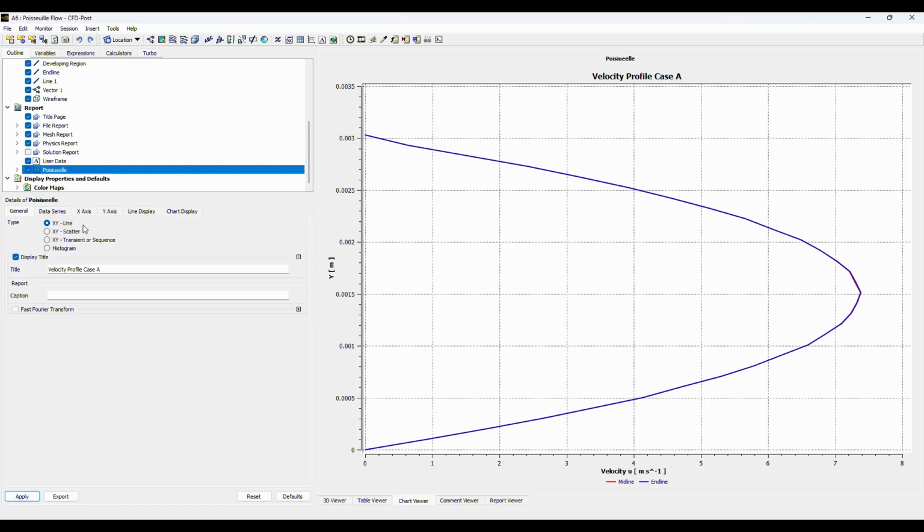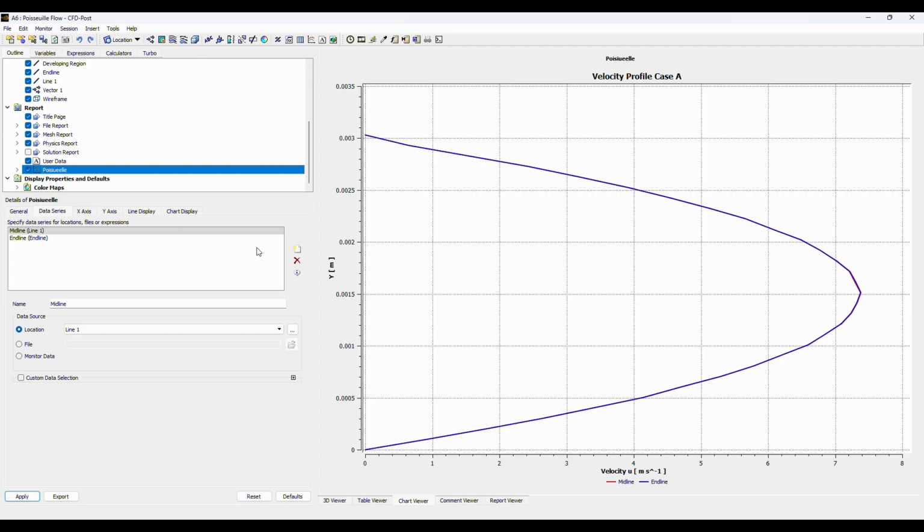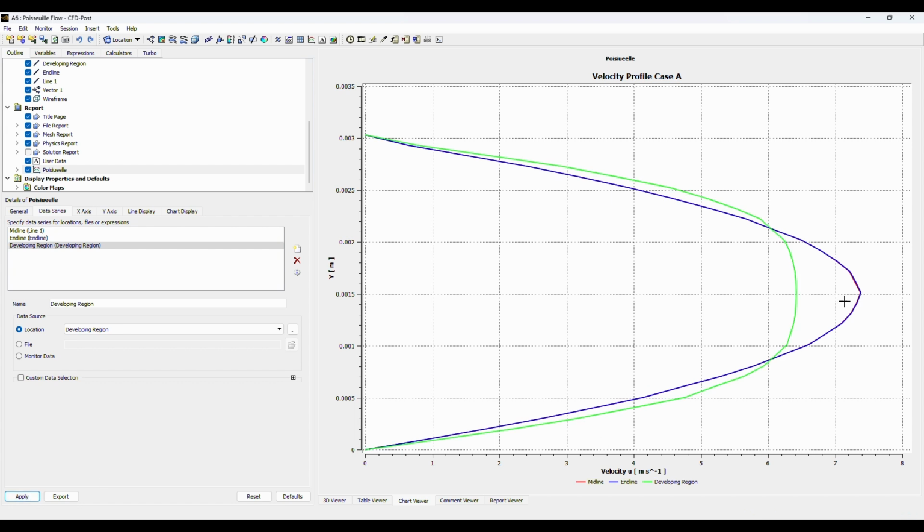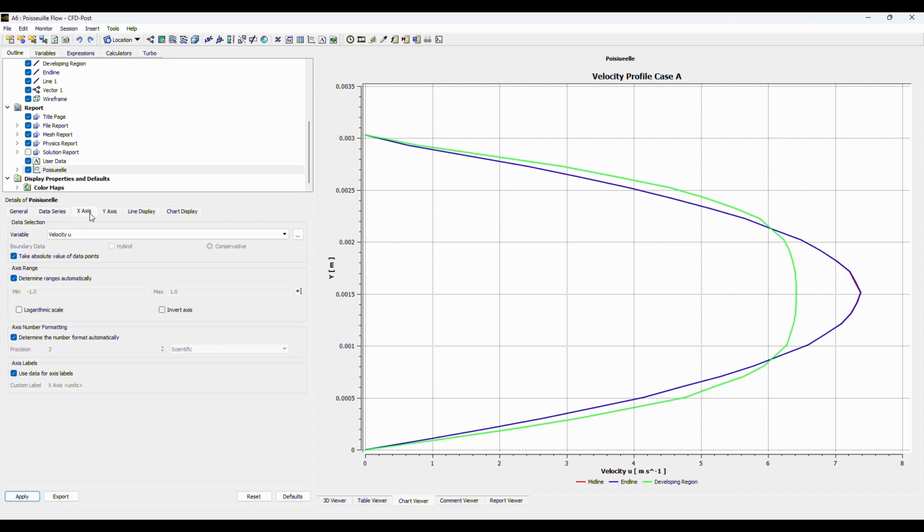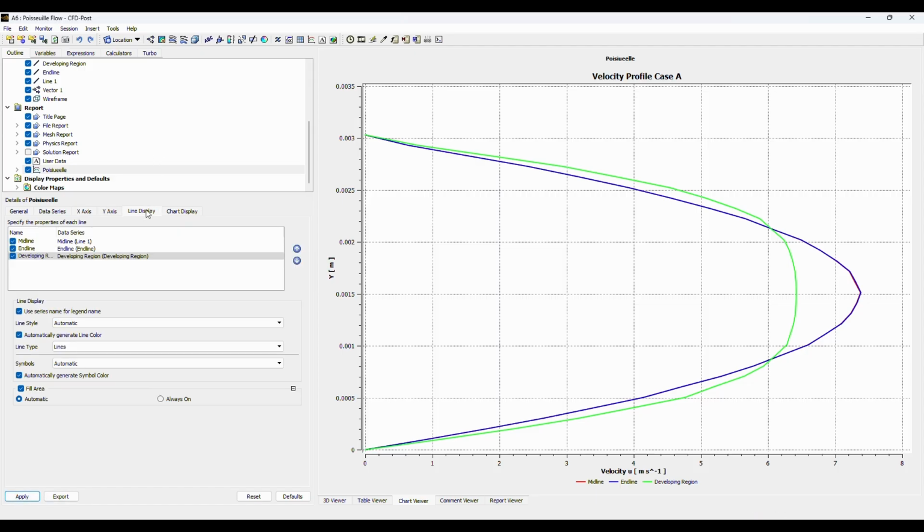And we can see that our inline and our midline are overlapping. And once we add our developing flow, we'll see that it doesn't match up exactly. And that's what we expect because the flow hasn't reached its fullest velocity at the center. So that looks good, and let's export that and move on to case 2.